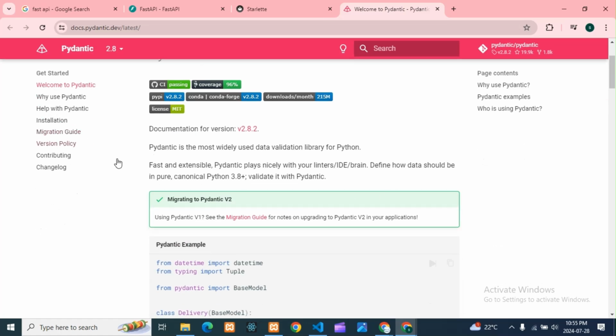So Pydantic is, you can see guys, the most widely used data validation library for Python. It means that when we run our Python API, it will do automatic data validation. If any errors are there, for example if any type, like int or string, is wrong, it will give automatic type validation. So for that we use Pydantic.